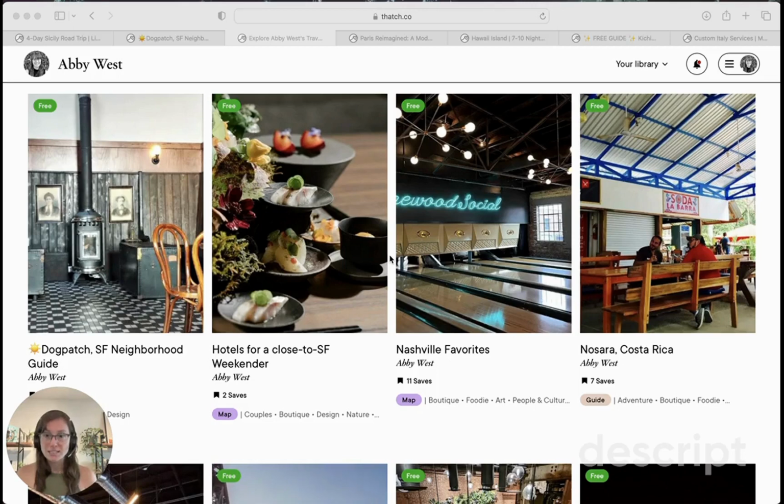Now, once you have your destination selected and finalized, then you want to start thinking about what type of content do you want to create. Our three most popular types of guides are itineraries, maps, and custom services. So let's take a look at each of those.